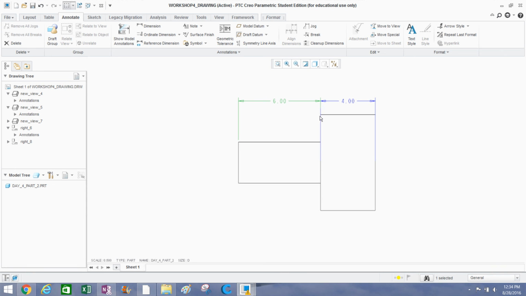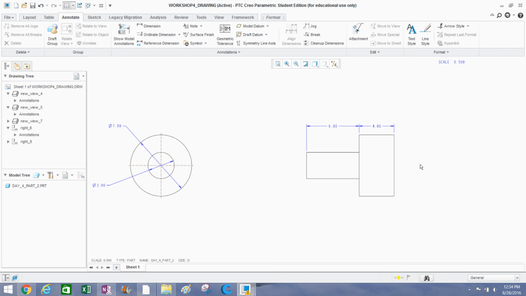You can tell I've done this a lot. It takes a lot of experience to get familiar with the process and be able to do this stuff quickly, so don't worry if you don't get it right away. Go ahead and move that last one up as well. And there you go. That's really how you want to dimension.